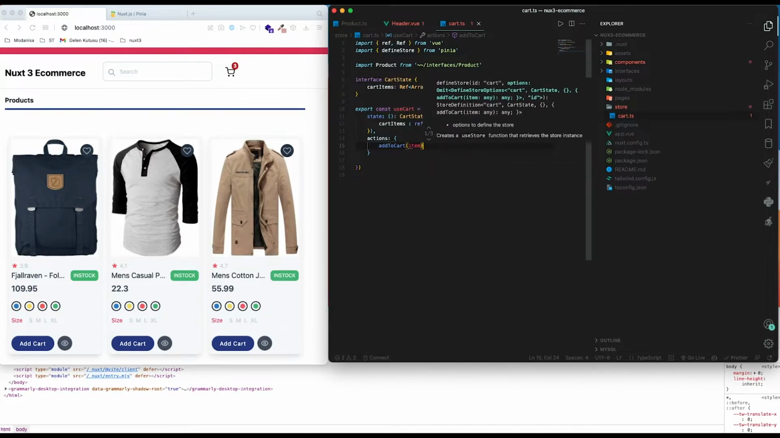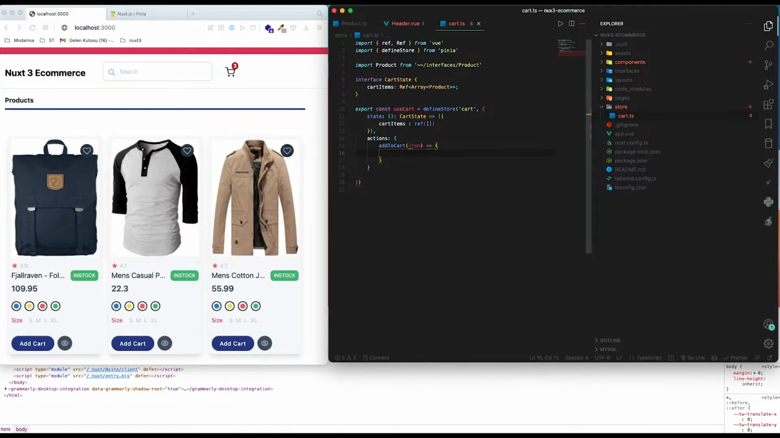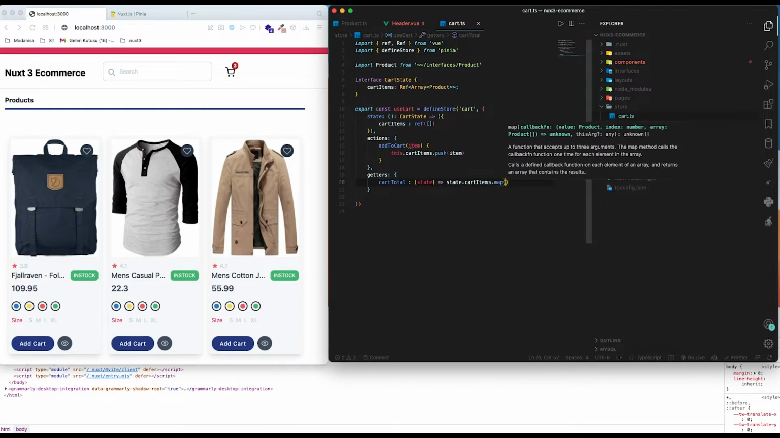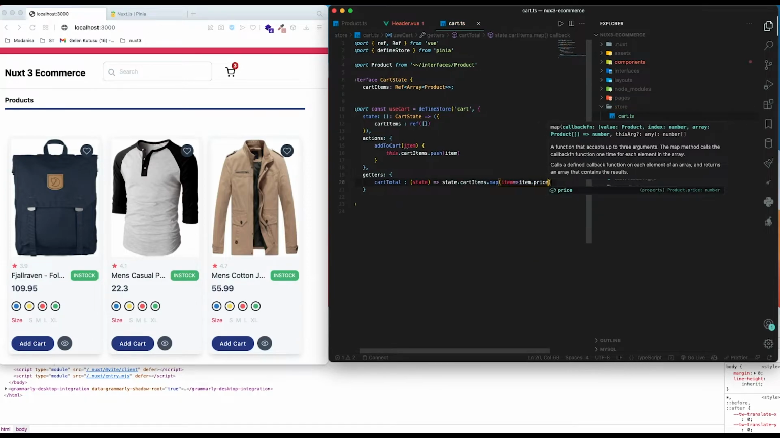An object, return function. Take a parameter, item. Doesn't work. Error function. Interesting. this.cartItems.push our item parameter. And I'm going to define getters. Take a state parameter, now our function state.items.map and reduce.